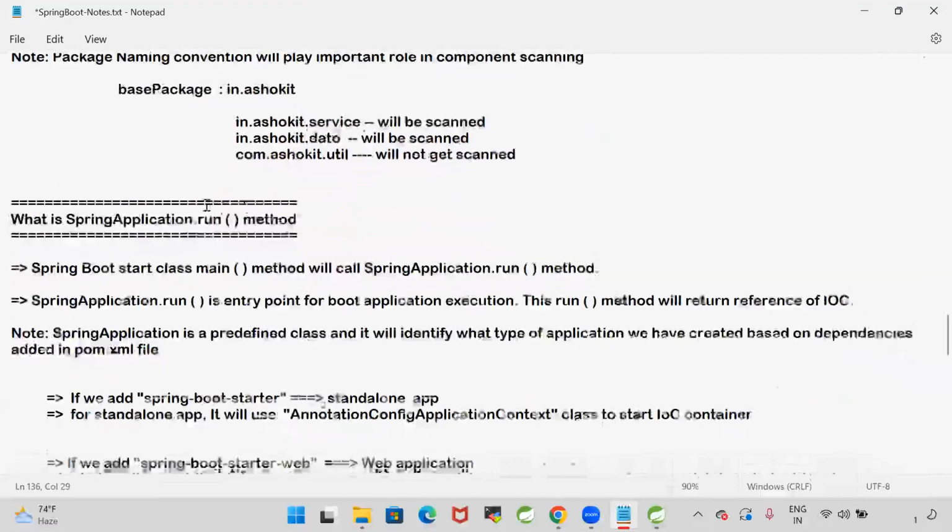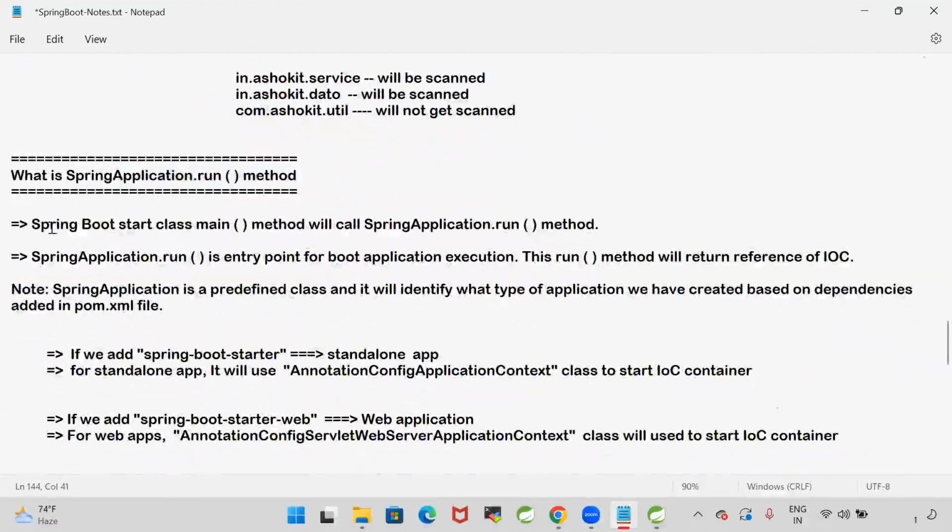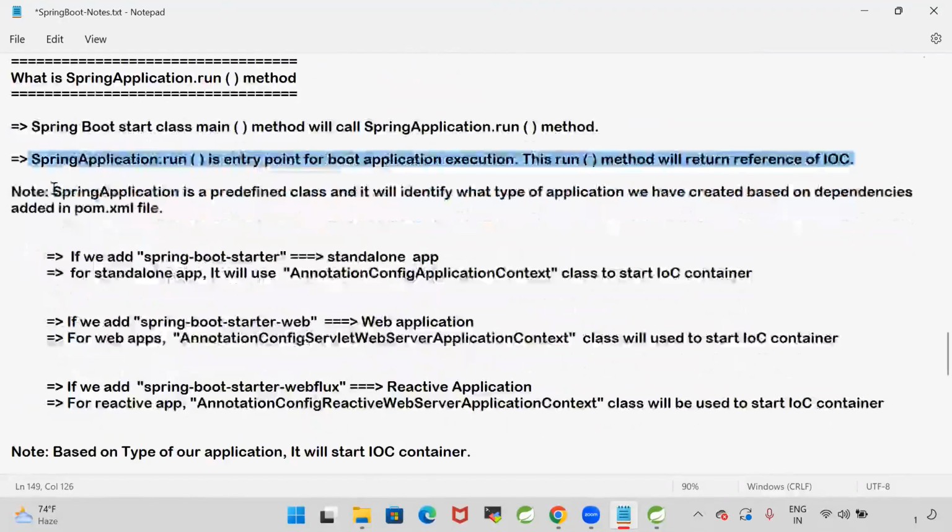And what is Spring application run method? Spring Boot start class main method will call the run method. Run method is entry point for Boot application execution. Run method will return the reference of IOC container. So it is a predefined class, SpringApplication.